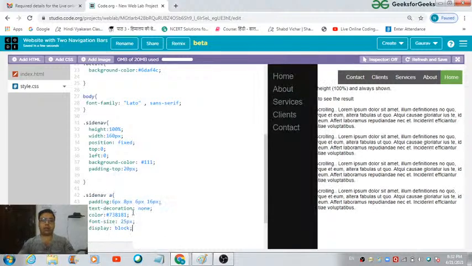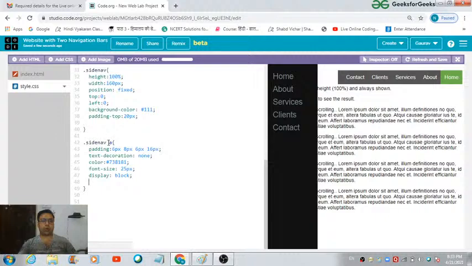Why? Because we would like to stack them on each other. Fine. That's the reason I have passed this value block for the display property of this anchor tag. Fine. So we are done with defining the required code for these anchor tags.